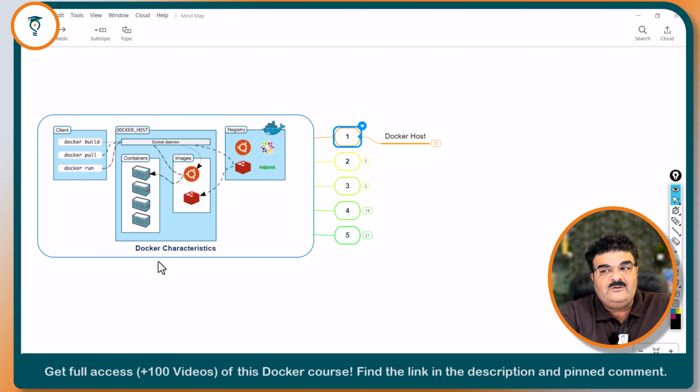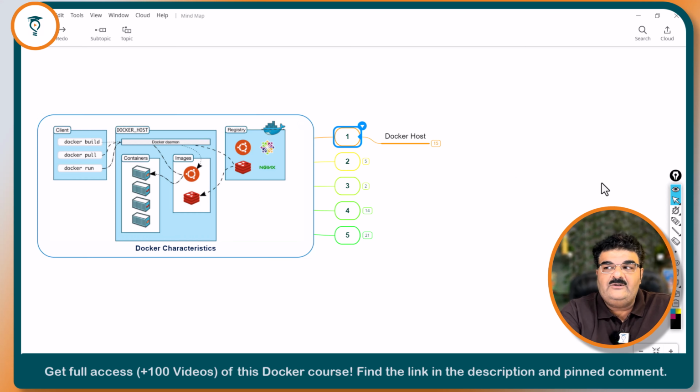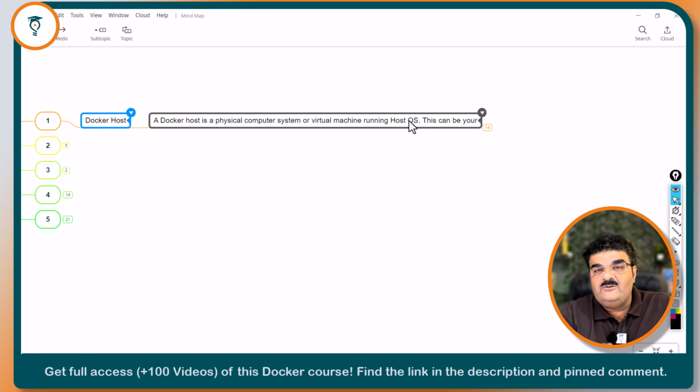We call it Docker host. As you know, if you want to create a container, you have to install Docker daemon. Now, the machine in which we are installing Docker daemon, we call it Docker host. So, a Docker host is a physical computer system or virtual machine running a host OS. Host OS can be Windows, Linux or Mac.